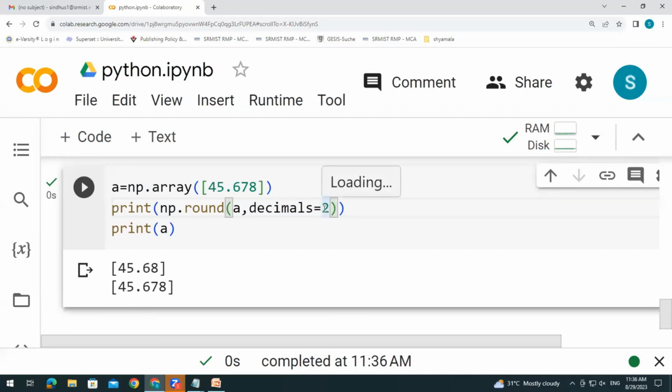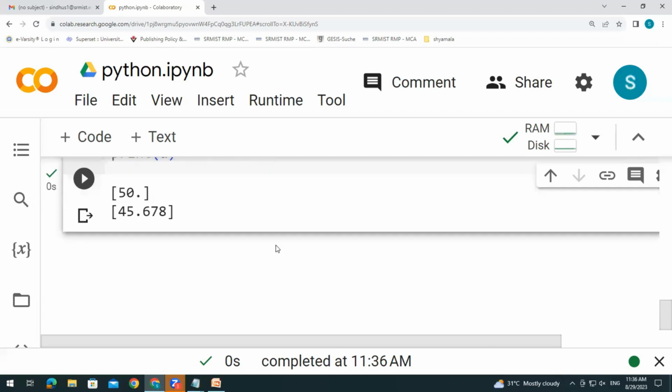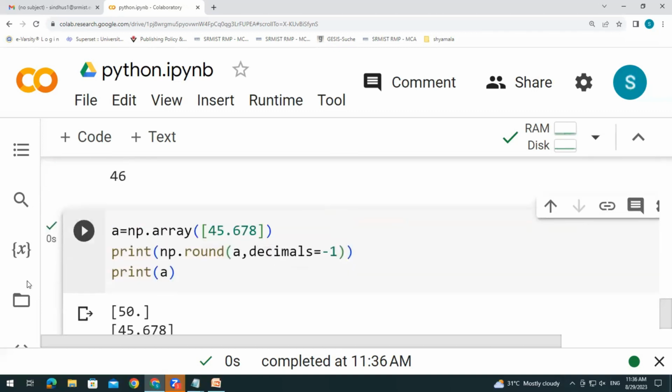Okay, let me go with -2. Check with that. It gives 0 because -2 means it will go to the left. Okay, if it is -1, 50 will come. This is how it will be rounded. That is what the round function does.